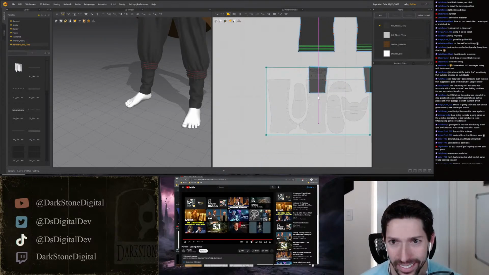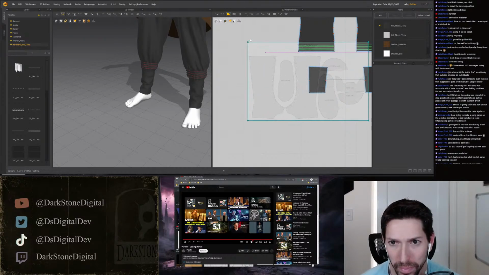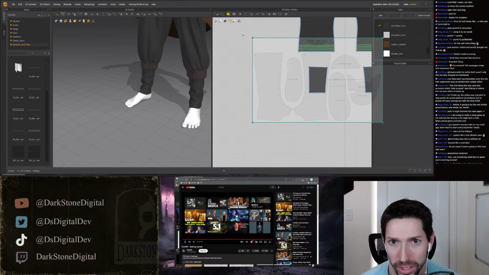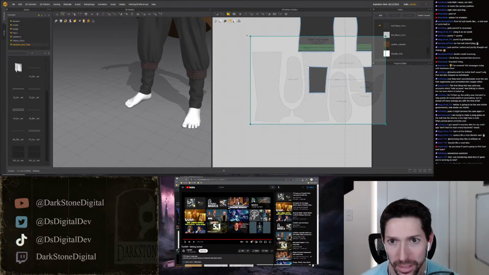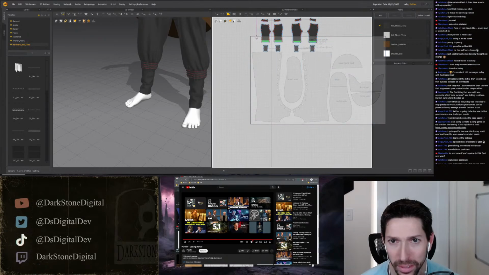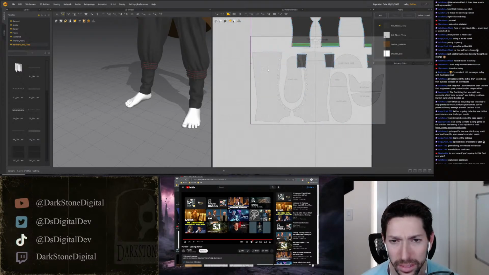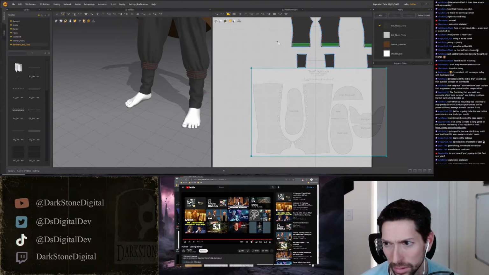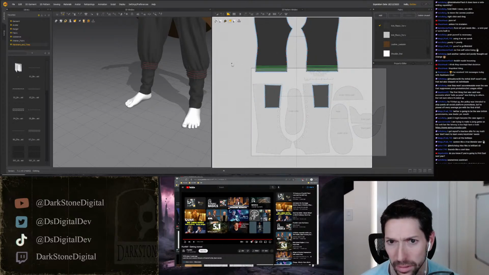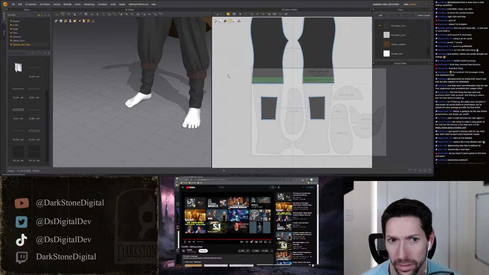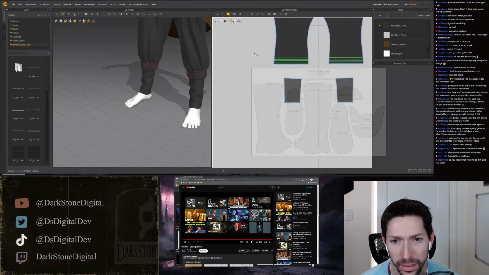So now, let's see. I think this needs to be a little larger. We're going to go here, I think. Looks about right. As long as I zoom in, I guess I can do whatever. Based on that, it looks like I want to be about there. Okay.